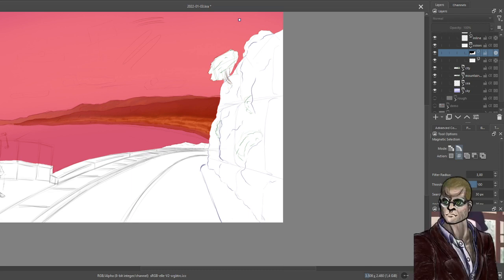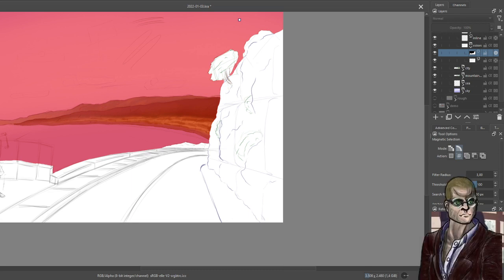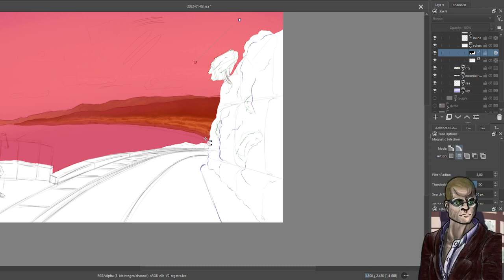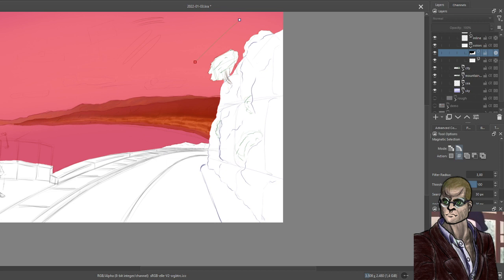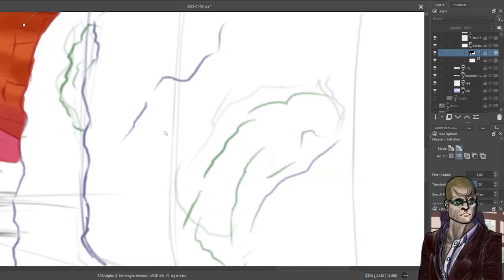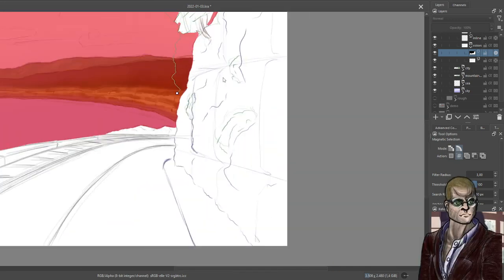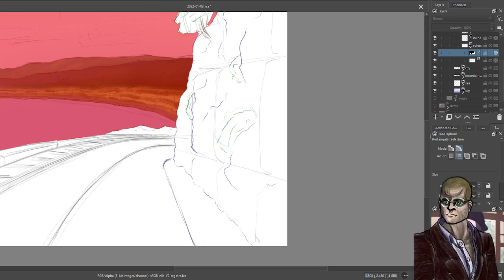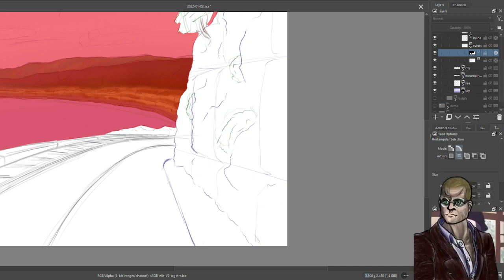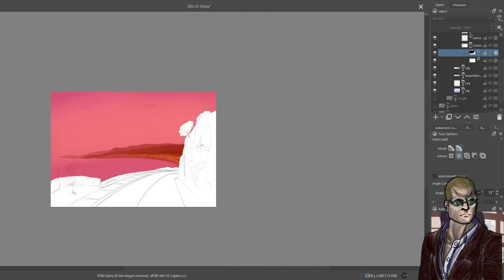Oh, I hope I saved recently. No, it's working. It was just extremely heavy. I think this might be too much for my computer. Yeah, it's trying to find some sort of outline. I'm going to use Bezier Curves instead.